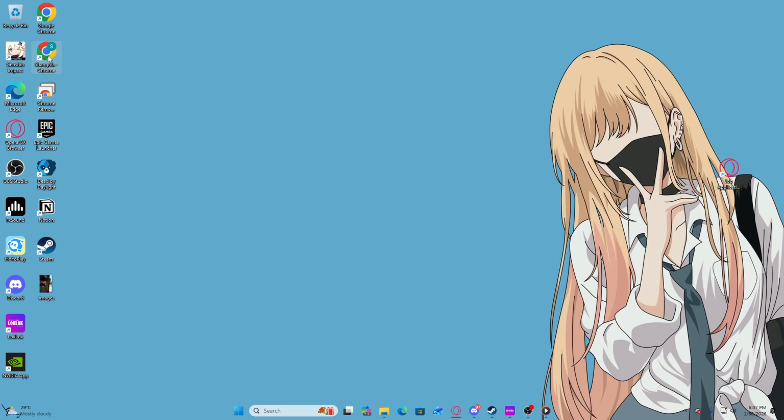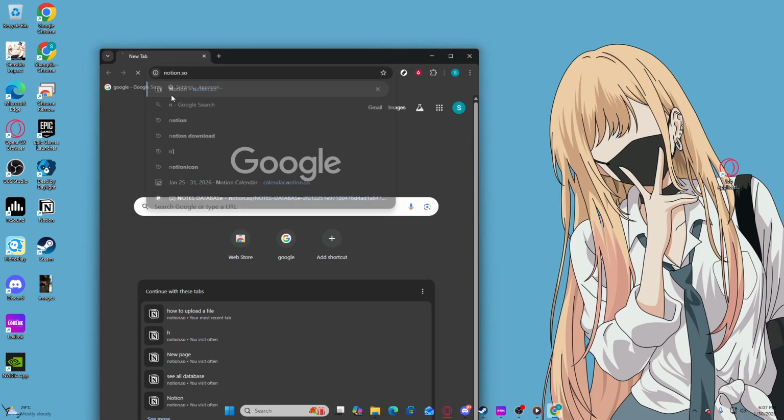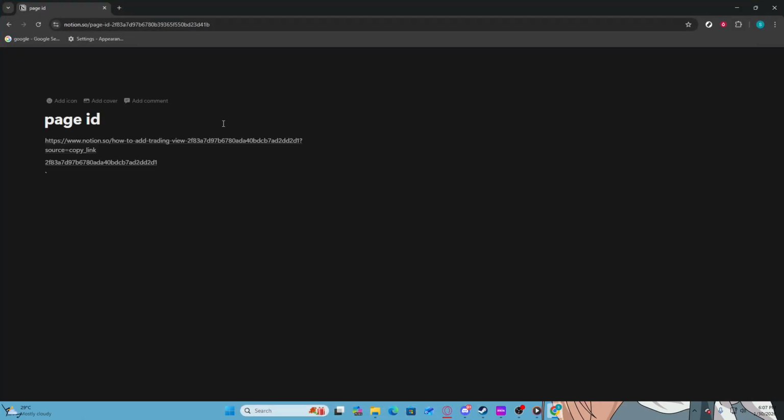Begin by launching the Notion application on your device or navigating to the Notion website in your browser. In your browser, enter your account. If you're not already signed in, enter your credentials on the login page to access your workspace.